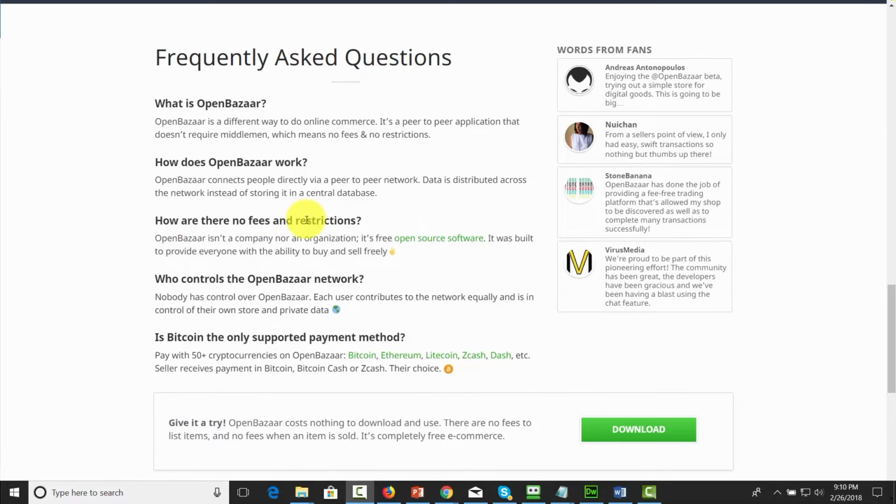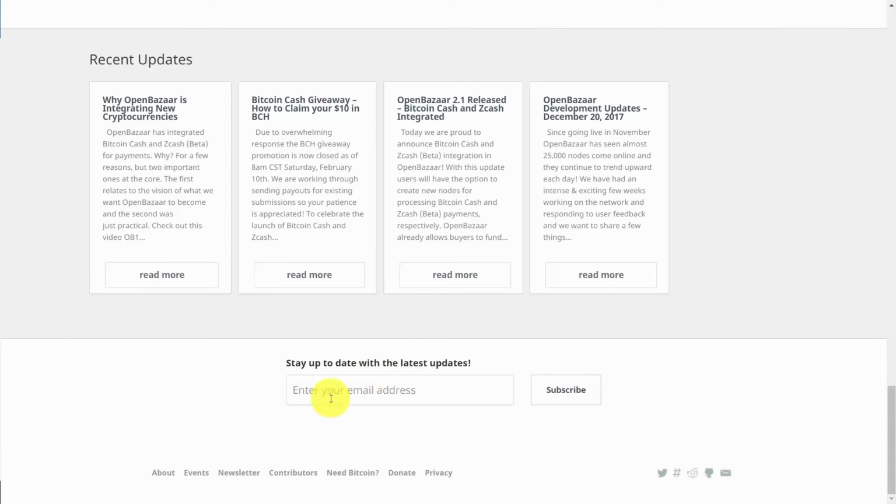Now, there are no fees or restrictions in OpenBazaar. However, this is not going to be a policed and regulated marketplace. This is open source software that you are participating in with the interface. This may be a case where you want to keep up with any updates, and so if that's the case, you'll want to subscribe to their newsletter.